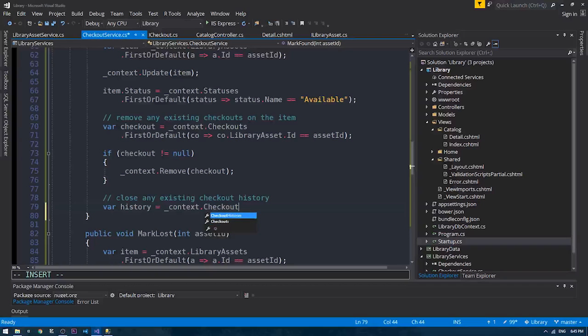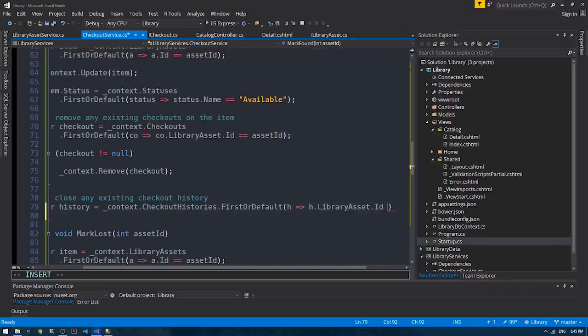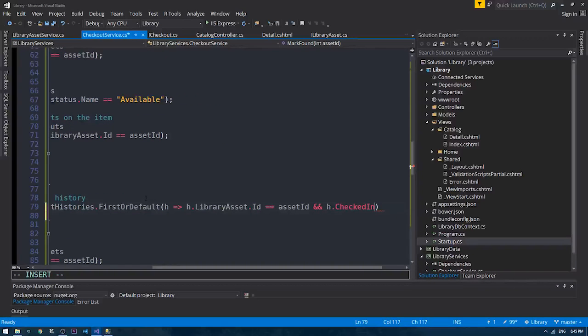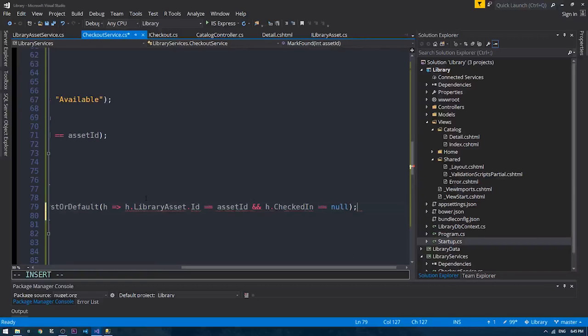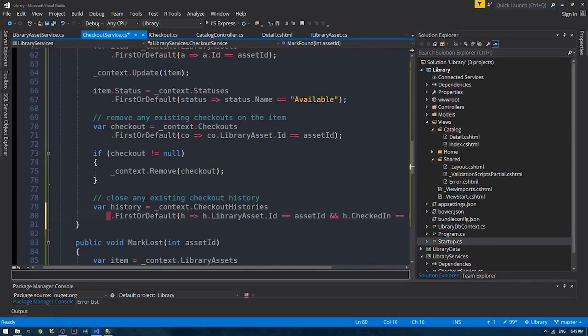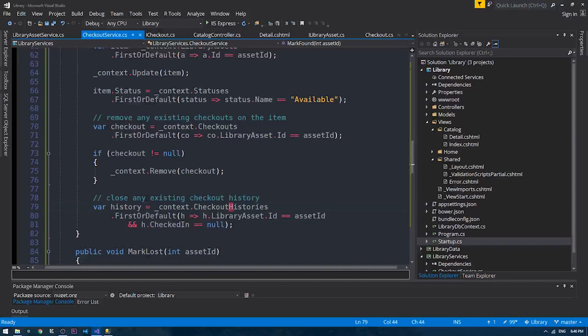And so we'll go to the checkout histories table and we'll say the first or default checkout history corresponding to this library asset ID, and the checked in is equal to null. So in other words, this would be an open checkout. I'm going to, again, just edit this so it's on multiple lines so that we can read it a little bit easier. And so what this is going to return is an instance from our checkout histories collection corresponding to this library asset ID and having a checked in value of null.